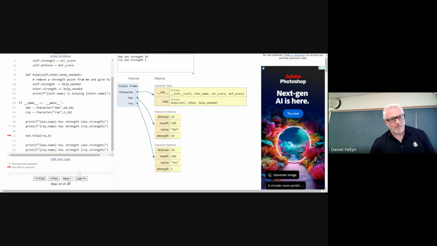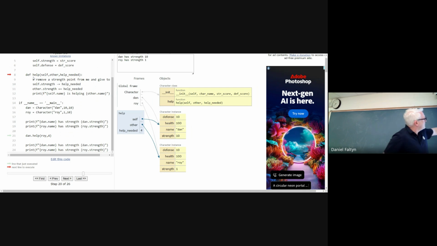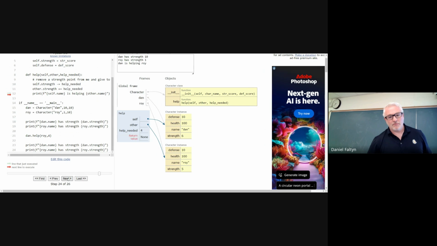So here, I'm going to go into my help function. So the cursor goes up into this help function. It has a handle to the parameter self, the parameter other, and this, whatever, it's an int or something. So self, look at what it pointed at. Self is pointing at Dan. Other is pointing at Roy. I decrement the amount of help Roy needs from me, and I increment the help on Roy. Then go ahead and just print it out.